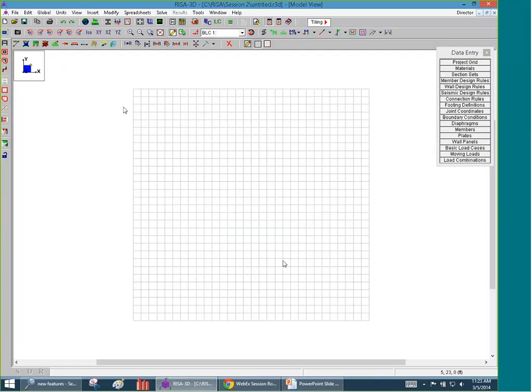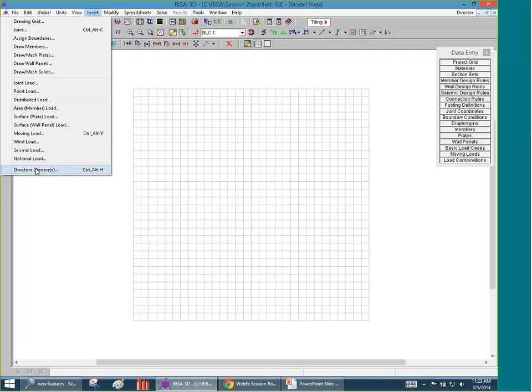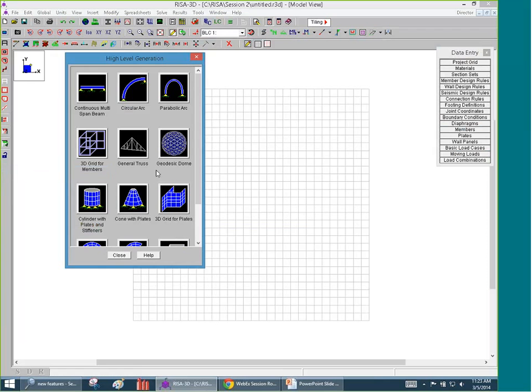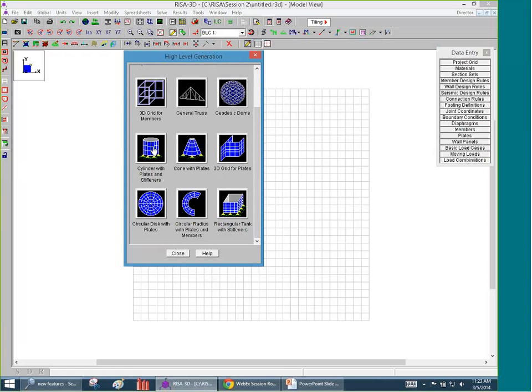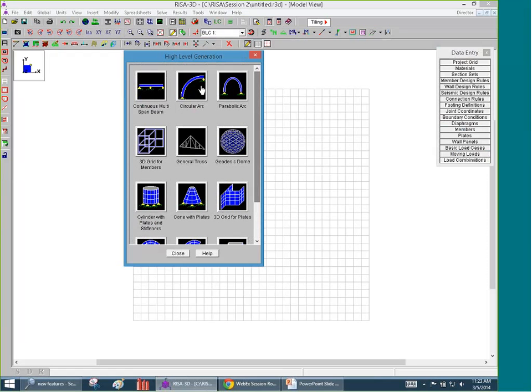Starting from scratch, we can use what we call here the high-level generation tool, or you can say insert structure generate. So there's two ways to get into there. And if you haven't been in here before, we've got a lot of tools: general truss, and if you're working with cylinders and plates, cones, these are really helpful ways to get started. An arc is another thing I've always used a lot in here.